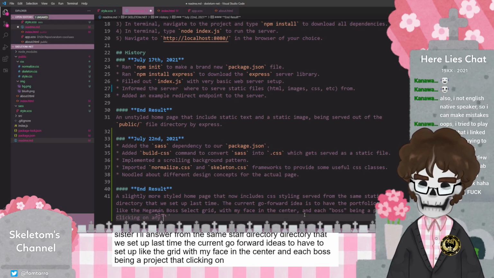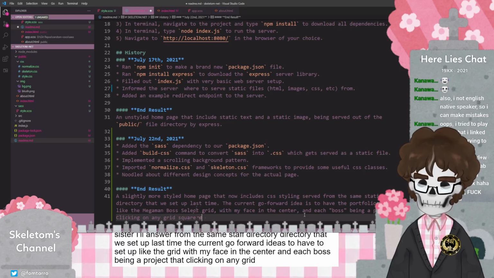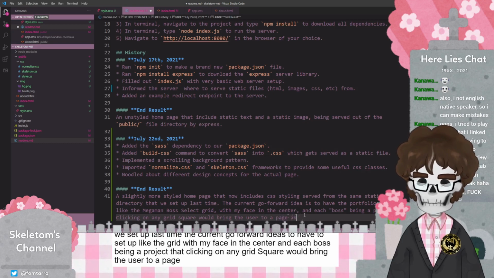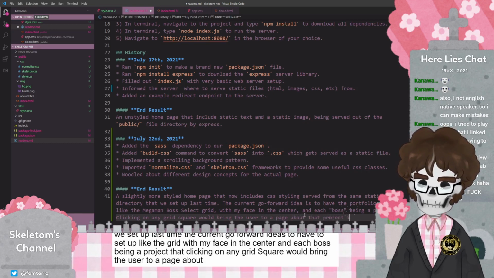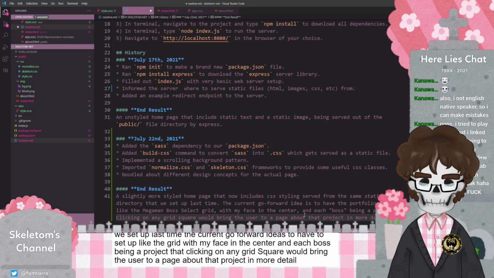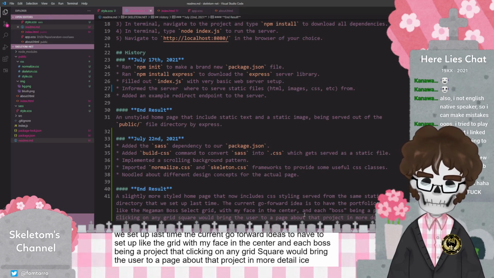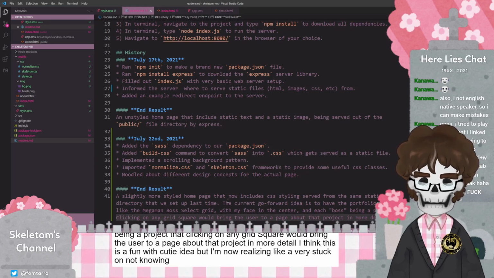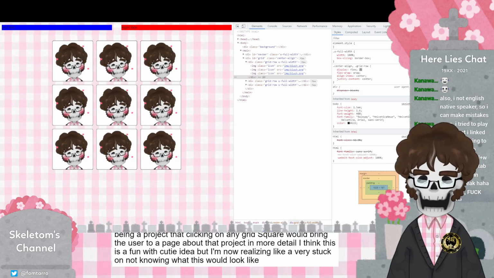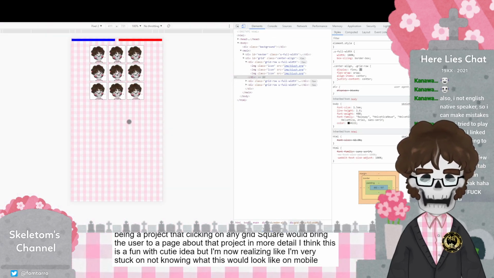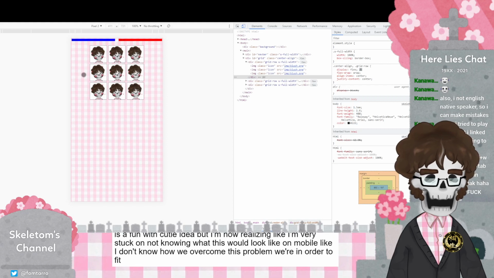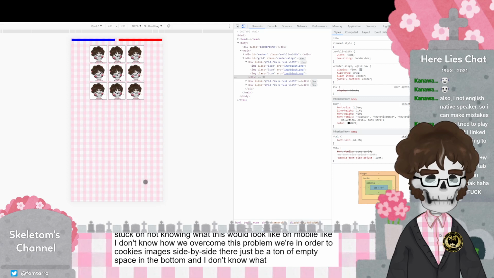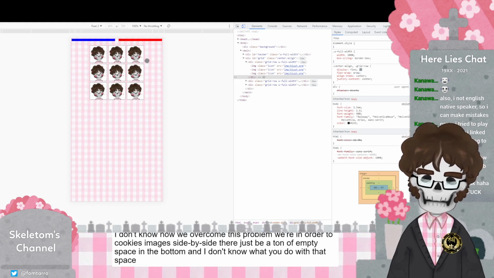Clicking on any grid square would bring the user to a page about that project in more detail. I think this is a fun, cute idea, but I'm now realizing I'm very stuck on not knowing what this would look like on mobile. I don't know how we overcome this problem, where in order to fit these images side by side, there'd just be a ton of empty space in the bottom, and I don't know what we would do with that space. So that's definitely something I need to think about more.